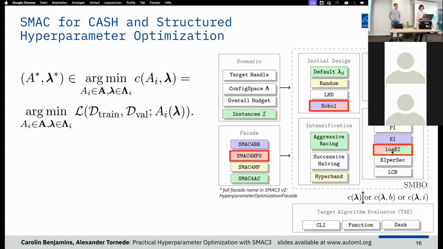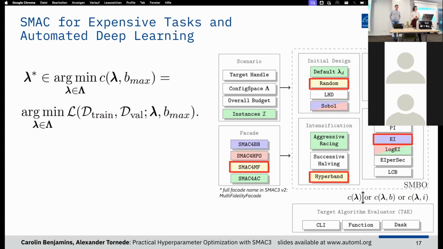And of course, we have more scenarios or more facades. For example, if we have an expensive task like deep learning, if we want to train a neural network, where we can have different fidelities, that means we can stop the neural network training earlier than we normally do to get an idea of the final performance. We can use that in the optimization process to evaluate many configurations with a small budget, and then later select configurations which we want to evaluate on a full budget. And this is also a preset, which is the multi-fidelity facade with a random initial design, also a random forest as a surrogate model. And here we have the intensification method Hyperband, maybe you know it, and also a certain acquisition function.